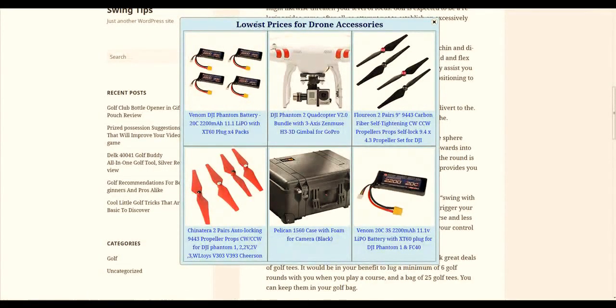And then you will see what it does here. It comes up with a title. In this case, it's lowest prices for drone accessories. So let's just say, for example, this blog is about gadgets and stuff, and this blog post is a review for a drone, for example this one, the DJI Phantom. What it would do is pop up relevant products to match the content, okay, and these can all be manually selected very quickly using the plugin.